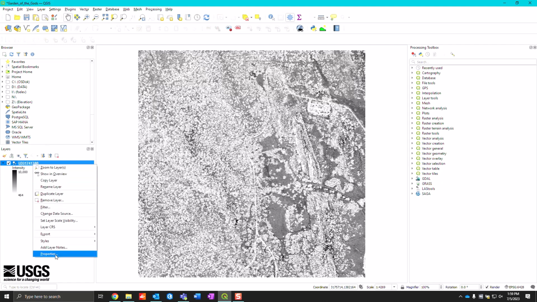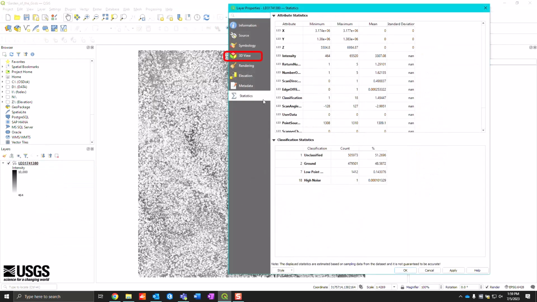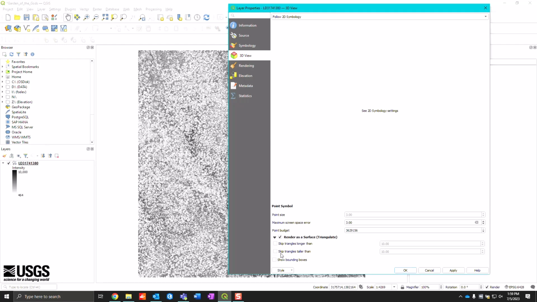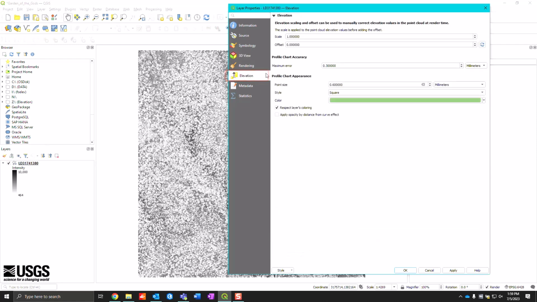Open the layer properties and choose 3D View. The drop-down by default has Follow 2D Symbology selected. Select Render as a Surface, Triangulate, which will interpolate the gaps between data points and create a continuous surface. Open the Elevation tab and note what options are available. Click Apply and OK.